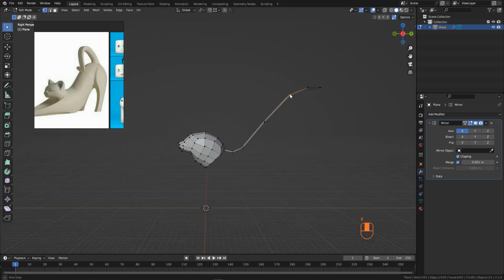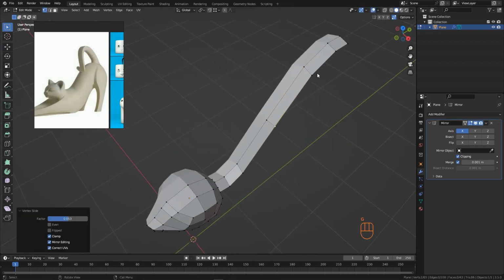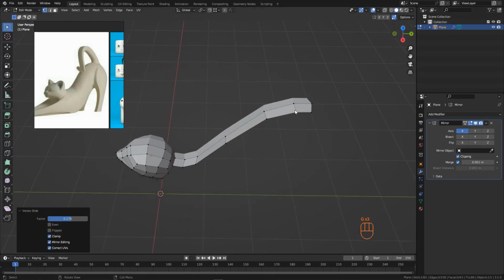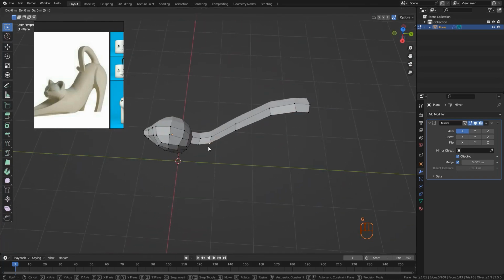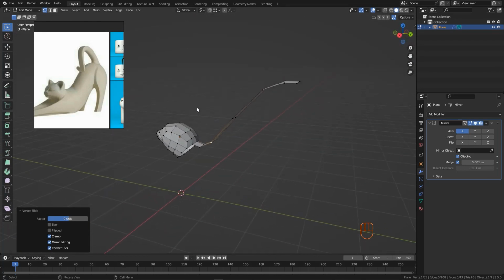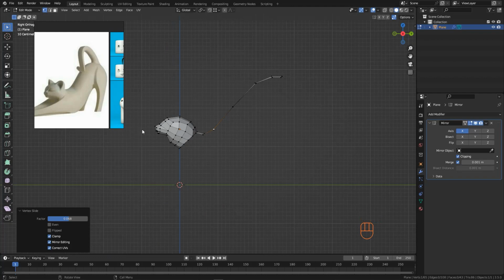Okay, something like this. Hit the side view, and just slide these a little bit. Side view again, and just move those a little bit like that. All right, let's go back to the right view and let's see what else we can do here.